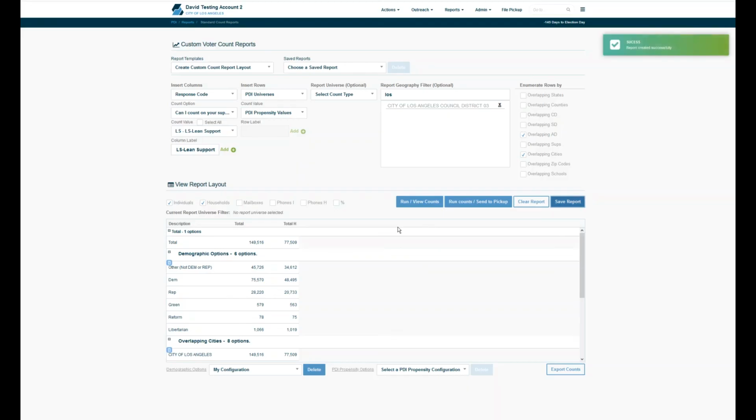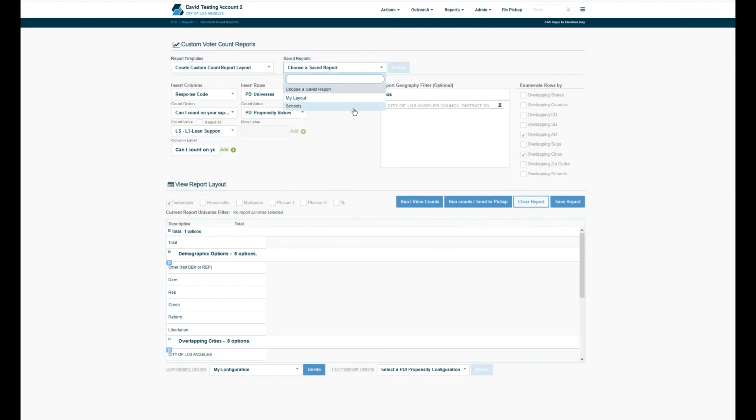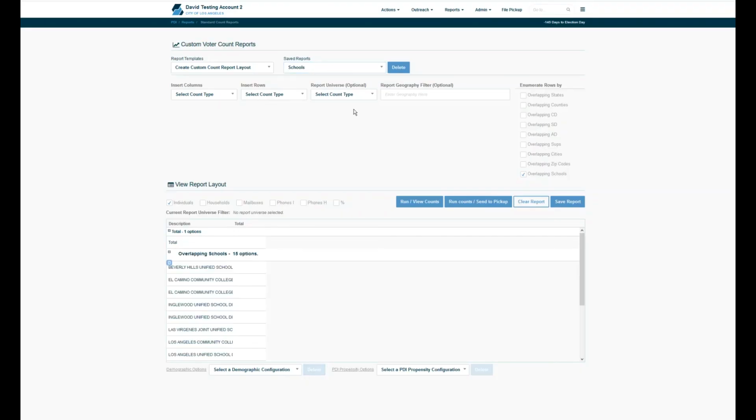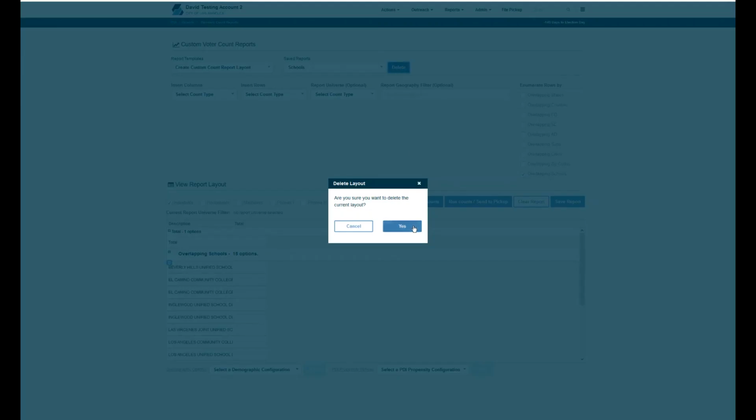If you would ever like to run that report again, use the Save Reports drop-down menu to select the report, followed by either running the report by clicking the Run View Counts button, or clicking Run Send to Pickup. If you would ever like to delete a layout, use the Save Report drop-down menu to select the layout that you would like to delete, followed by clicking the Delete button, then clicking the Yes button there in the pop-up.